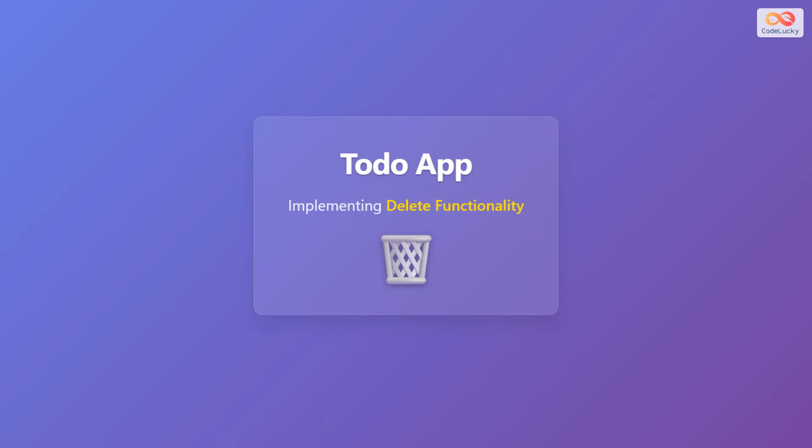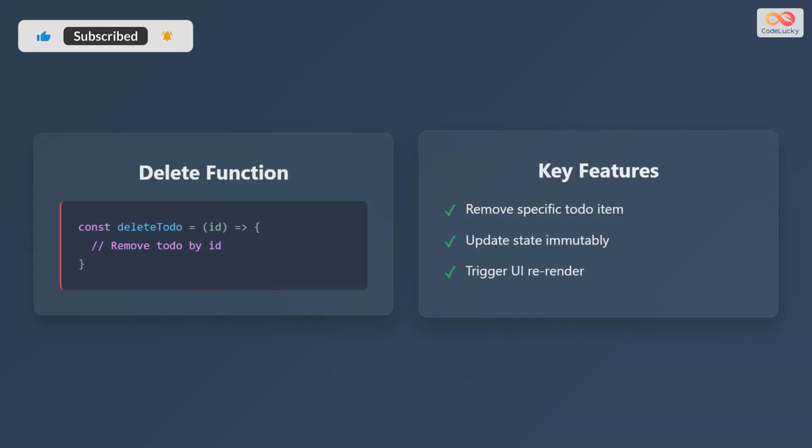In this video, we will explore how to implement the delete functionality in a to-do application. Get ready to enhance your app by enabling users to remove tasks they've completed or no longer need. Let's examine the key aspects of the delete function.